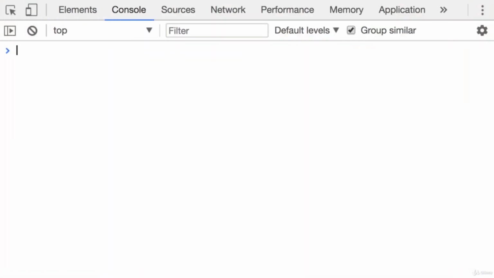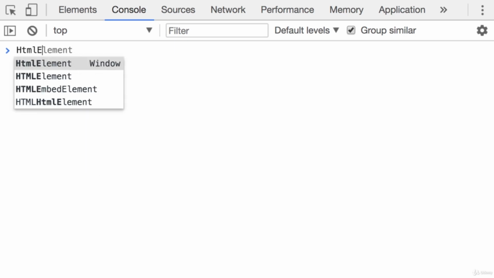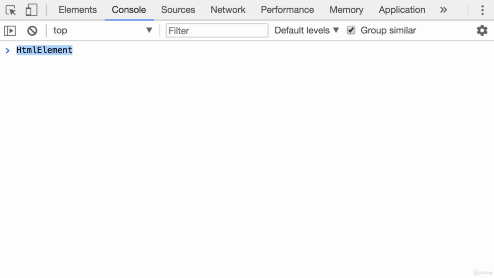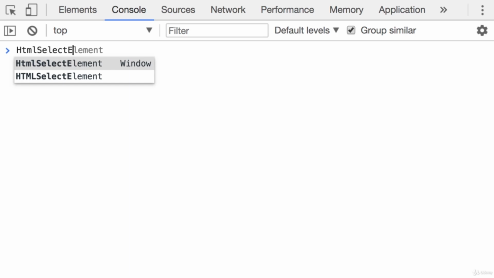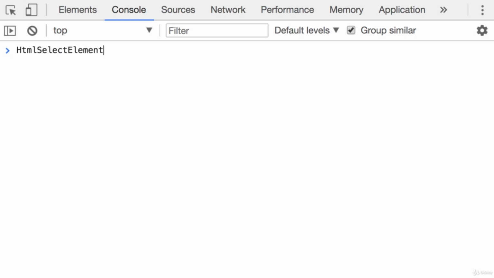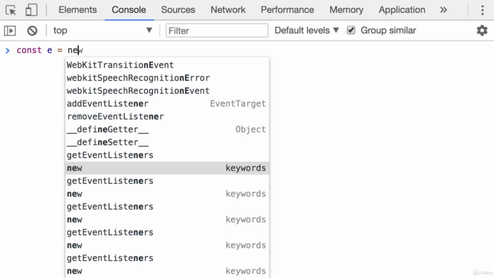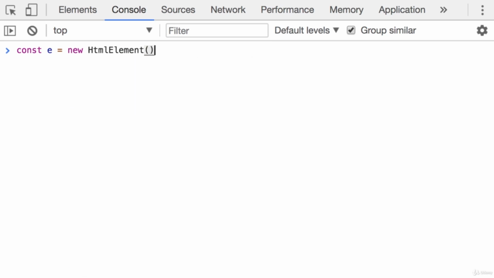All right, now it's time for an exercise. I want you to design two objects. One is HTMLElement, and the other is HTMLSelectElement, which represents a drop-down list. We have prototypical inheritance between HTMLSelectElement and its parent, which is HTMLElement. Now see how these objects behave. I'm going to define a constant and set it to a new HTMLElement.